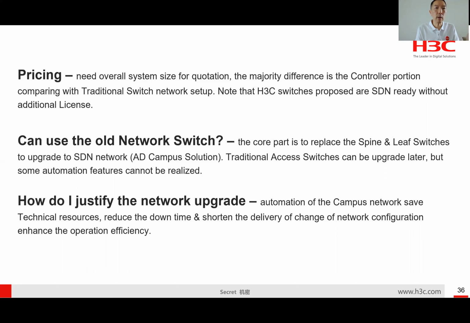In the traditional network, you deploy your network management, right? In the SDN solution, you deploy what we call the AD-Campus Director, the SDN controller. So the only price difference is just a software and a server that become the SDN controller, and that becomes the brain of the network. So actually the cost will not be very high compared to the traditional network approach.